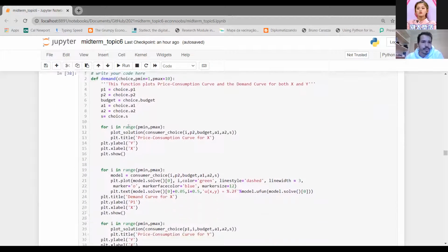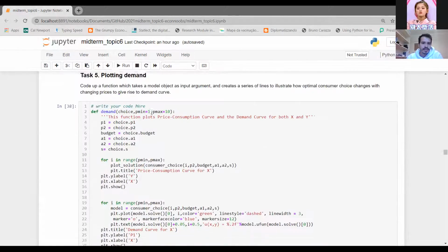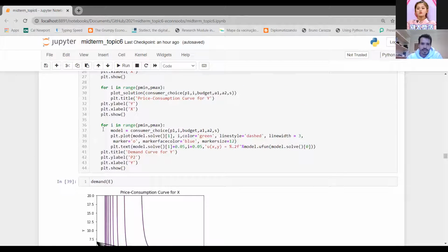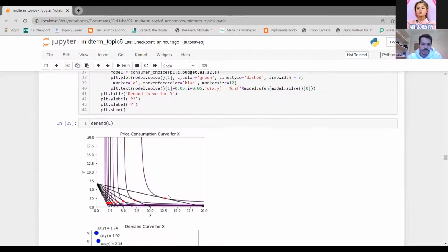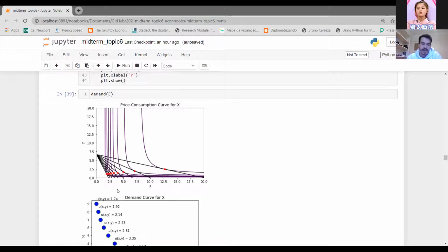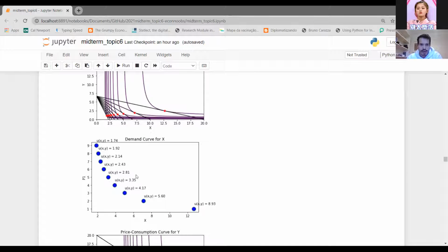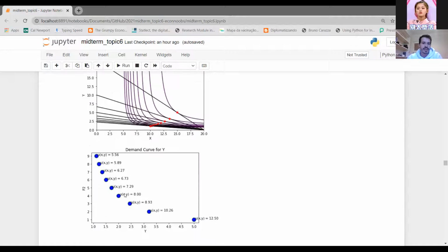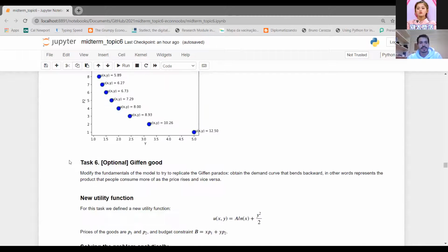We were asked to plot the demand as well. Here is all of the code for this. We have to get into a lot of loops so we can do these transitions using the plot solution function. Then we can see that as the price of X increases, the demand for X decreases as well. So demand is downward. Here the same for Y, it's also downward in that case.